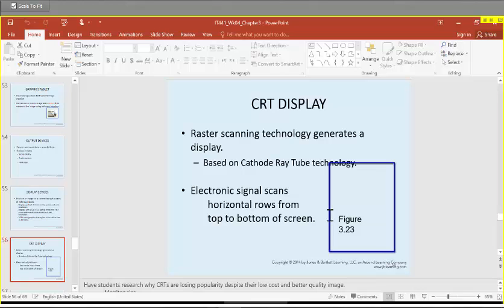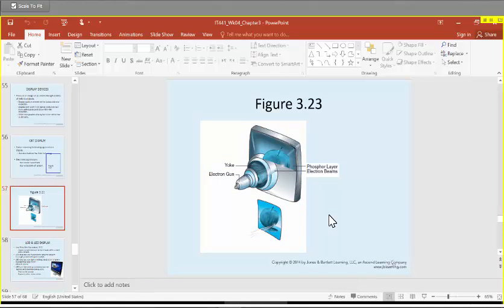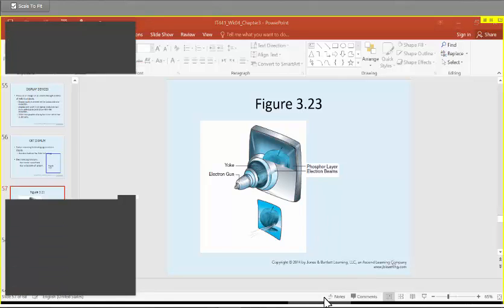So the old technology was in the old CRT TVs, cathode ray tube TVs. That was a raster scan technology, which generates a display based on a cathode ray tube. That's why it was very heavy, because there was a glass tube inside the television, and electronic signal scans were there, which were horizontal and vertical scans. And this is how a tube looks. I hope that most of you have seen this technology.